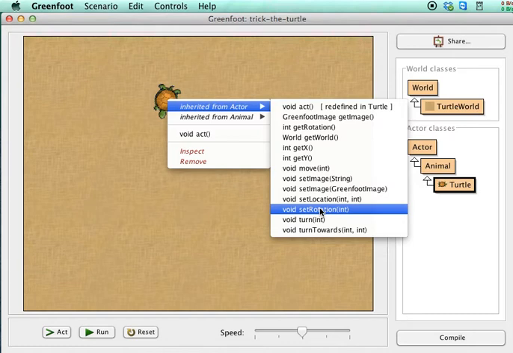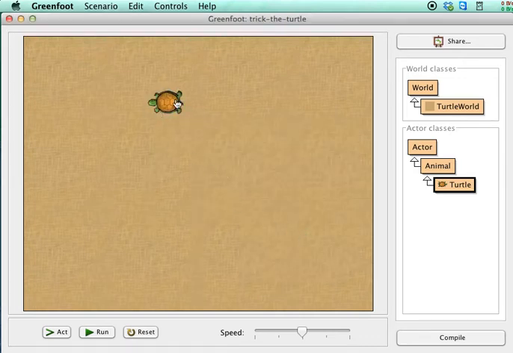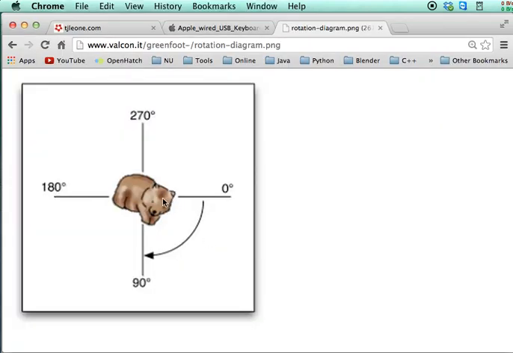Where you can change the rotation. Rotation is another method call that you can make, and the way set rotation works is, let's say if I set the rotation to 180, it sets it in this direction. So the idea for set rotation is, if you set rotation to 0, it'll always point this way. If you set rotation to 180, it'll always point this way. 90 is always this way, and 270 is always that way.